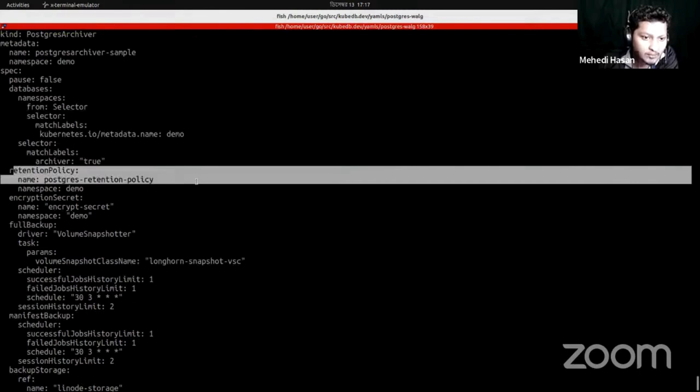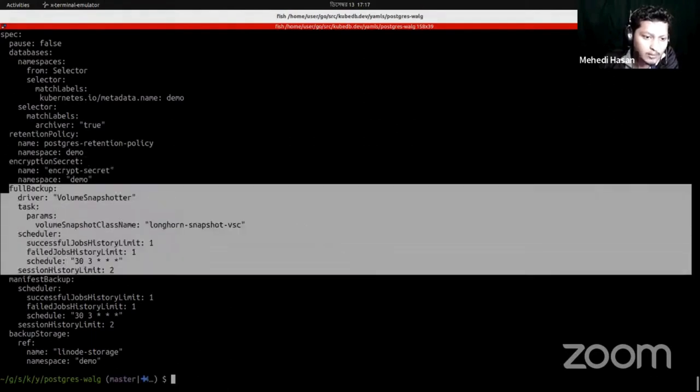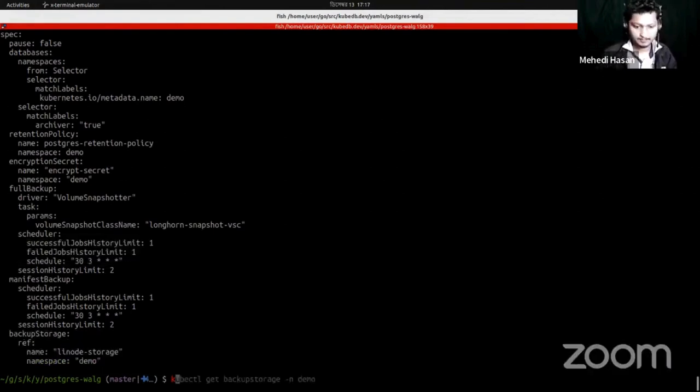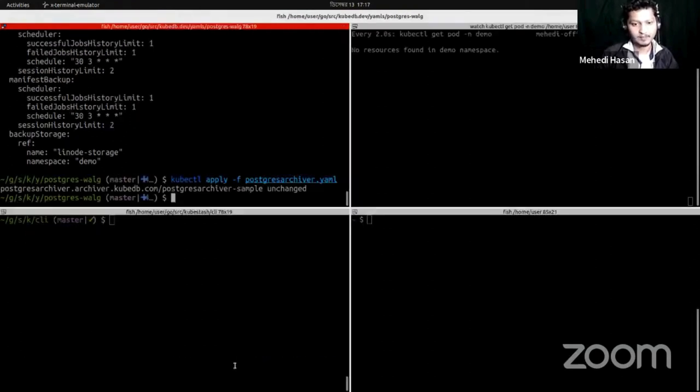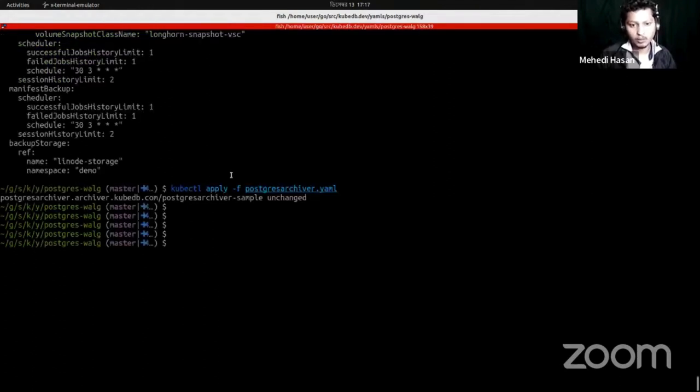We have set up the retention policy. We have our encryption secret. And for full backup, we scheduled a backup for every day at 3:30. And we refer to this backup storage. So I guess the archiver is also just here.